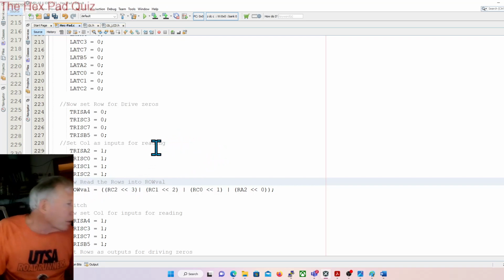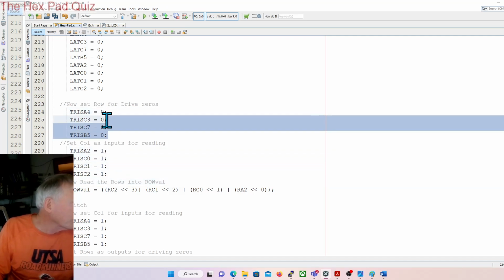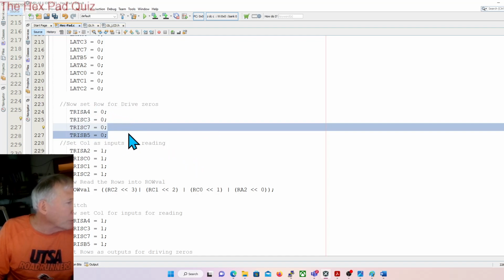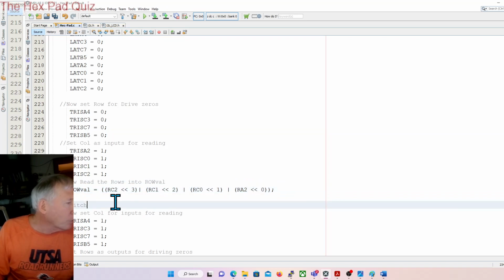All right. So anyway, you can see I set them to 1, which is input, set these to 0, which is output. And so I'm driving these to ground with my output at 0. And then I'm making these inputs, and then I read them. And here's where I read them. And notice I read RC2, shift it 3 to the left, or that with RC1, shifted 2 to the left, or that with RC0, shifted 1 to the left, and or that with RA2, not shifted at all. And that gives me my 4-bit row value, which is actually the column value.